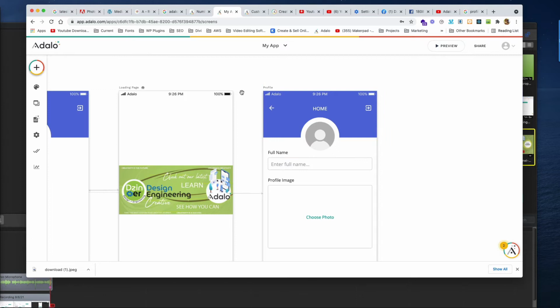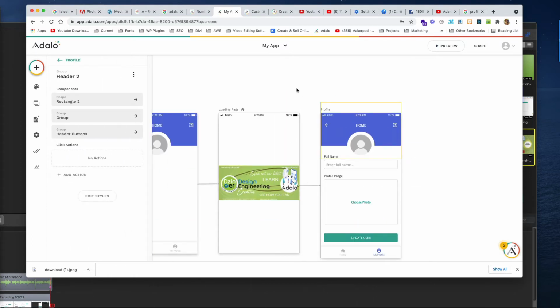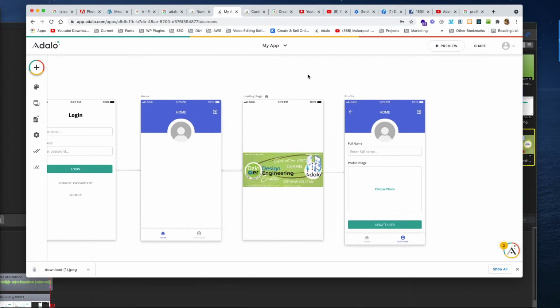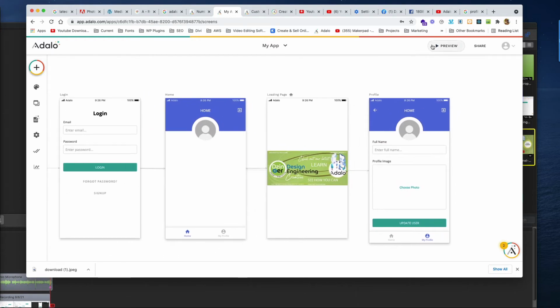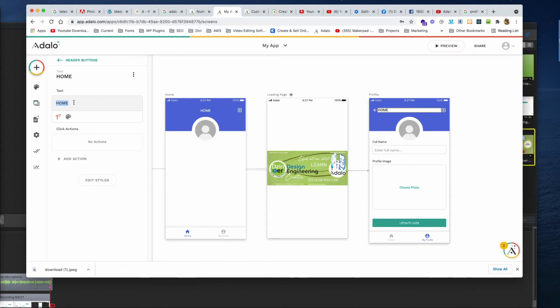So whenever you want to make a new screen, you're going to use this template that we create over here and just paste it into a new screen, and you'll be able to continue on. All right. So now I'm going to change this home by double clicking, and I'll change this to my profile.